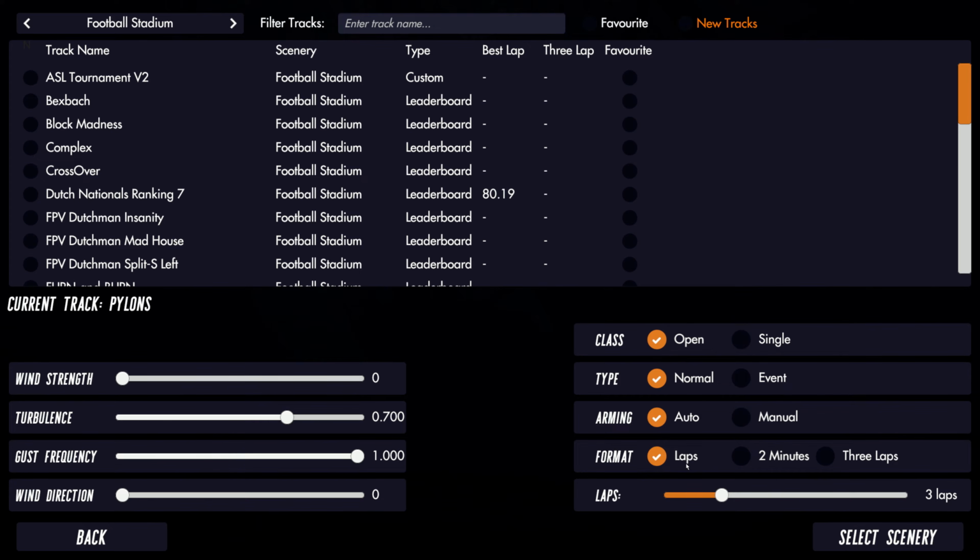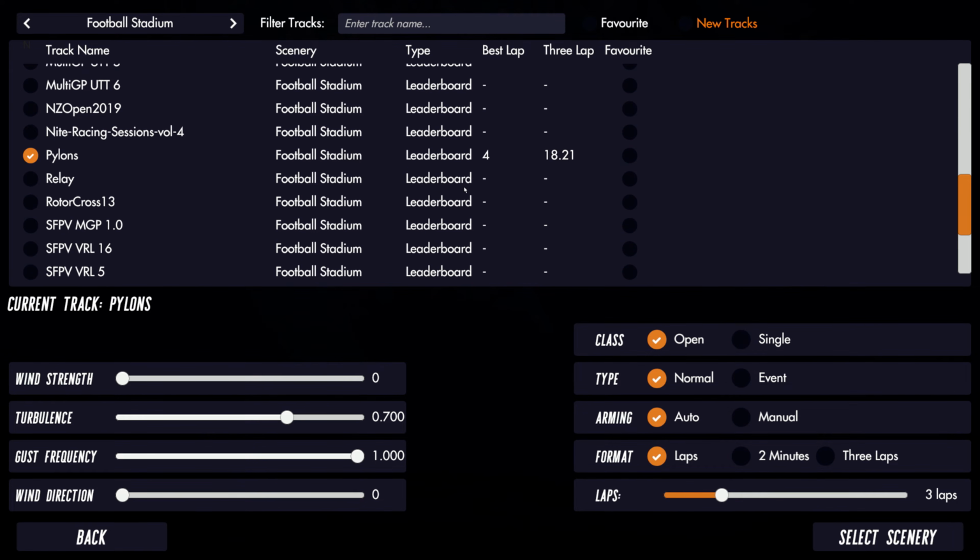It will record your best times, and we can look down here at pylons and we'll see that my best lap is 4 seconds and my best 3 lap is 18 seconds, and it's recording this data locally in the sim. So I have a local record of how well I'm doing and what my best times are, and it will always highlight in orange at the end of the race if you've beat your local best times, whether that be lap time or the whole race time. It will record those times locally, but it will not upload them to the leaderboard.